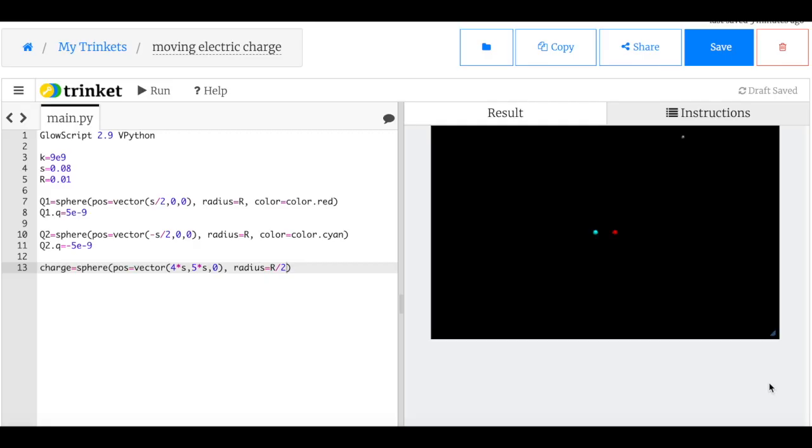Okay, so here we are. I'm using Trinket for my Python, and I've gotten a jump start because I just wanted to get things working. Okay, so I apologize, I didn't wait for you, but here we are. So let's just go over what I have so far here. This is the Coulomb constant. This is the separation between the two charges. This is the value of the charge, and then I have the two charges right there, Q1 and Q2, and then I called it a charge. I shouldn't have. Let's call it a ball. I'm going to call it a ball.